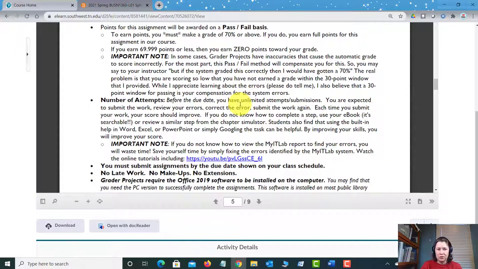Well, what the graders do is they let you upload, they identify errors, they let you fix the errors, and then you upload again. So the unlimited attempts is my point here, because I want to promote your learning, okay? So let's go on with this. It says, let me just finish up this little piece here. You're expected to submit the work, to review your errors, to correct your errors, and submit the work again. That's the learning process. So each time you submit your work, your score should improve.